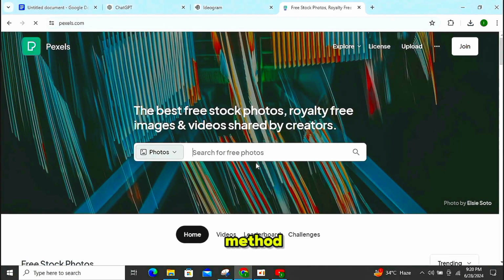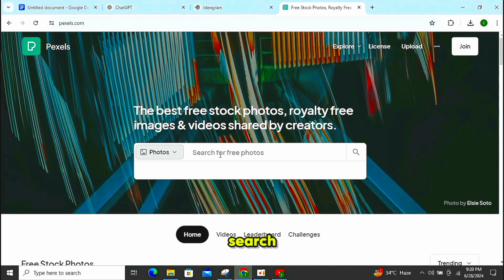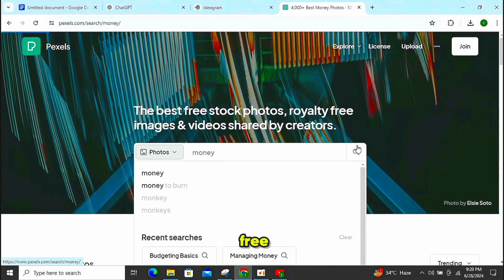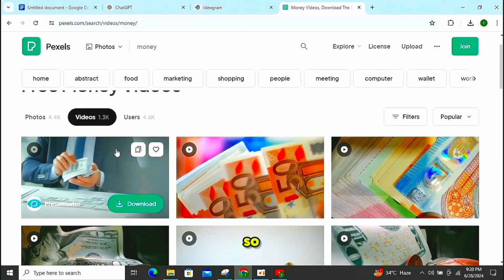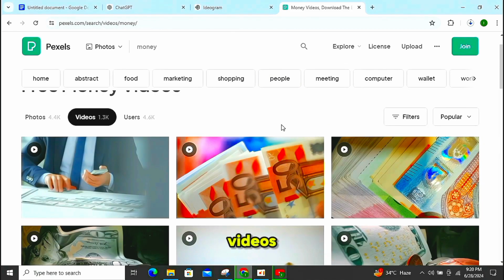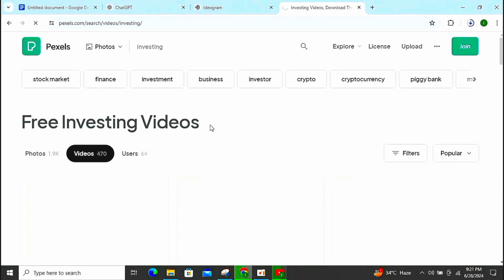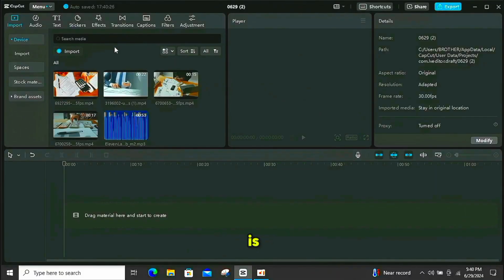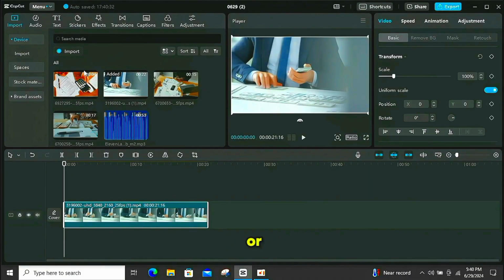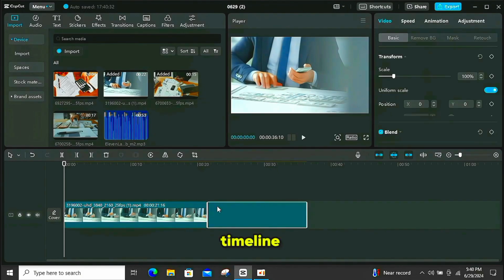Now, the second method is to come here to Pexels and search for videos related to money, which are completely copyright-free, so you don't get any copyright claim or strike. You can also download videos or images from here, but your final step is to come to CapCut for editing, where you import all the generated images or videos downloaded here into the timeline.